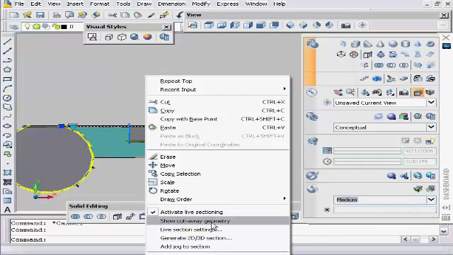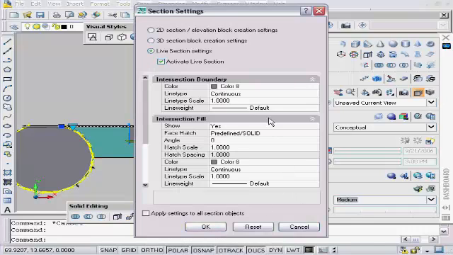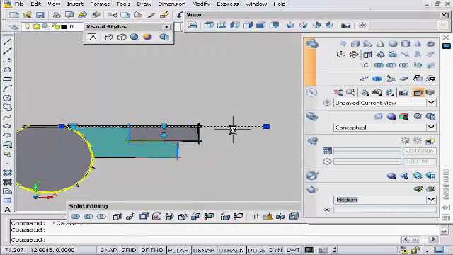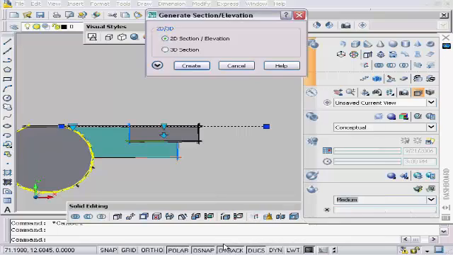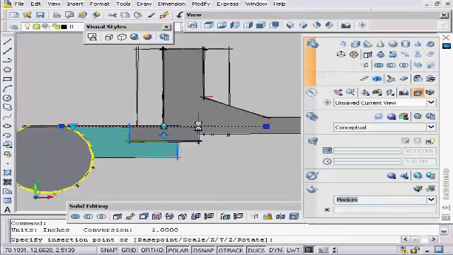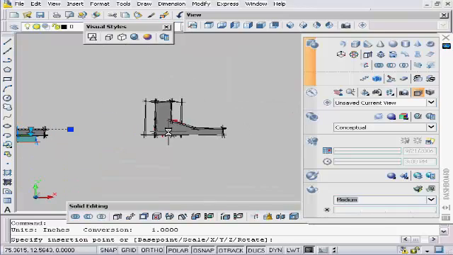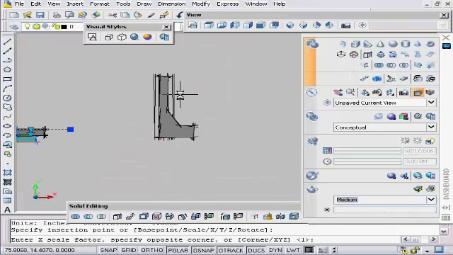context sensitive menus. Show cutaway geometry, live section settings. Okay, clicking on here, check the settings, how that looks, the hatch pattern, the color, and all that stuff. Okay, right clicking, generate 2D 3D section of that section plane. Click on there. I'm going to generate a 2D section elevation. I'm going to create it and look at the end of my crosshairs.